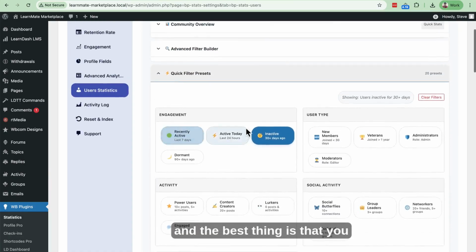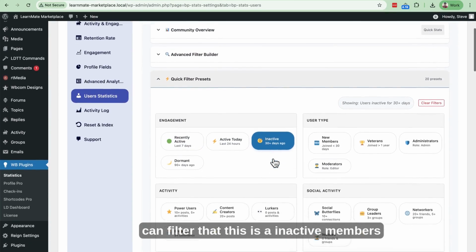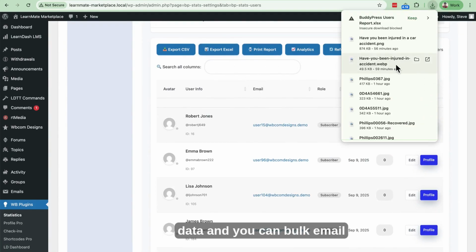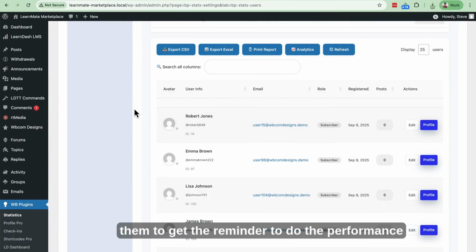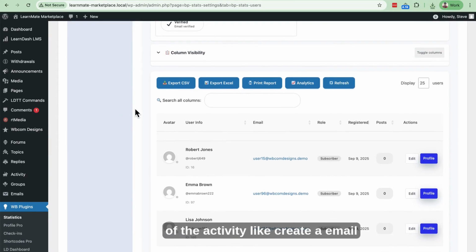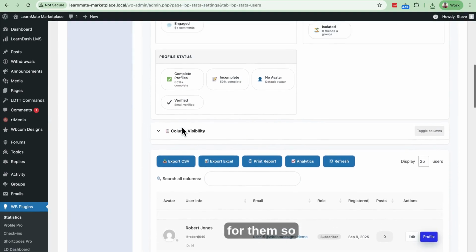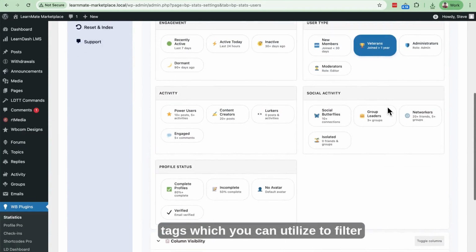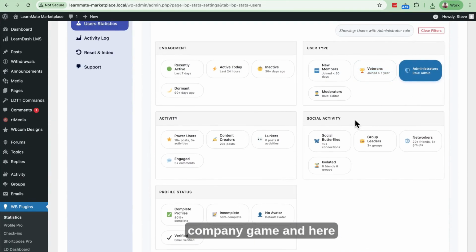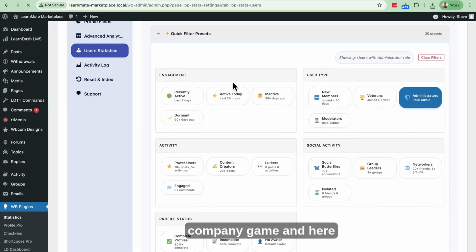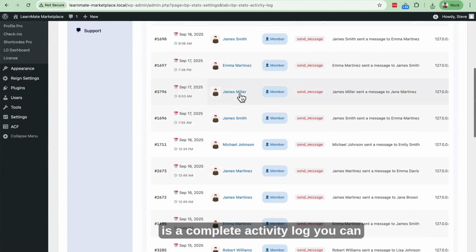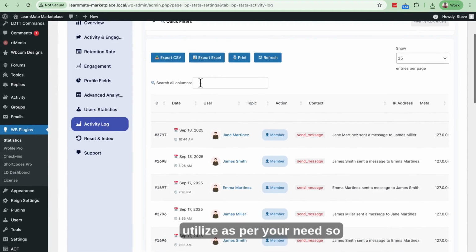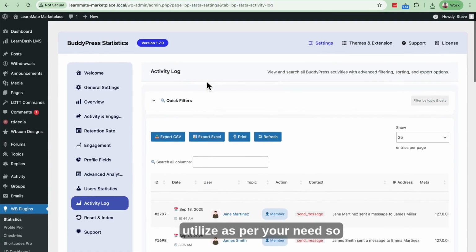And the best thing is that you can filter our inactive members, simply export this data, and bulk email them as a reminder to perform some sort of activity, like creating an email for them. So these are different tags which you can utilize to filter out the data and use for your community's gain. And here is a complete activity log, and you can also export all this data and utilize it as per your need.